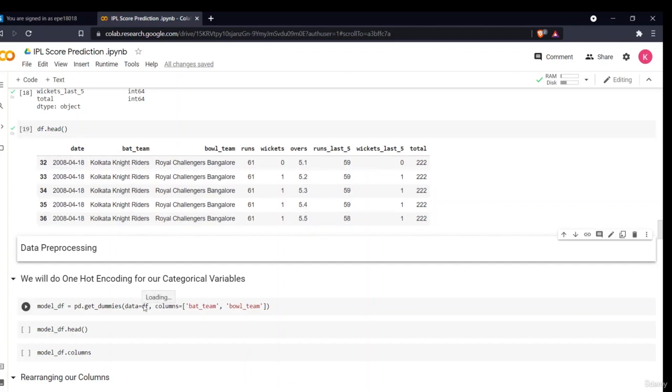Now, we have two options: one is label encoder and the other is one hot encoding. We can also do the label encoding part. For label encoding you just have to import it from sklearn and apply it to your model. It will assign a label, which means that one number is assigned for KKR, two for RCB, three for Sunrisers Hyderabad, and so on. A particular label is assigned.